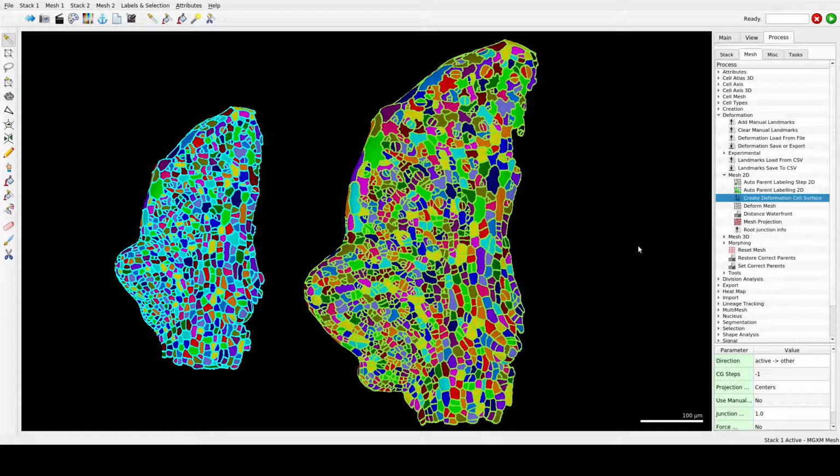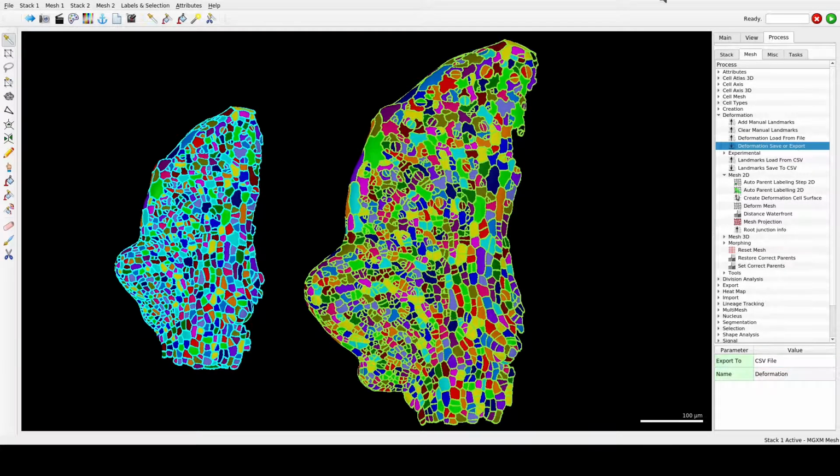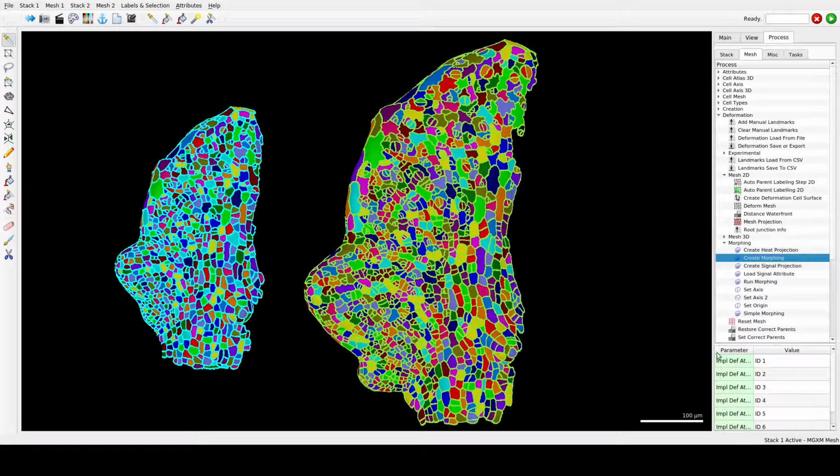Now the deformation is created and saved into the attribute map implicit deformation of mesh 1. Now run deformation save or export and save the deformation, give it a name, call it deformation, and remember to save also the CSV file with the same name, deformation as well. Now you can go to morphing, create morphing, and give the ID of the attribute map that we just saved.